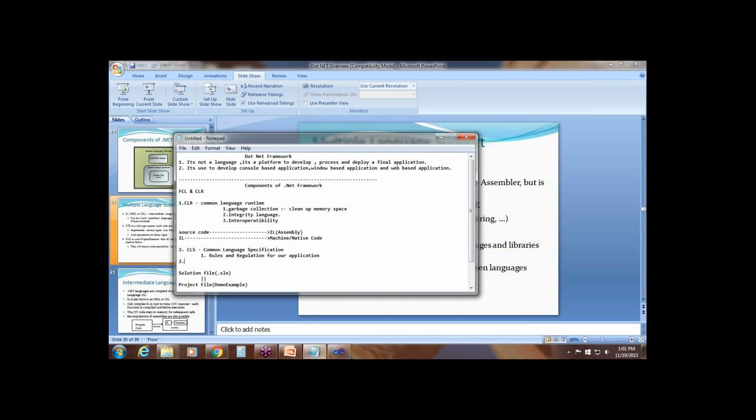Next one is CTS. CTS is nothing but common type system. Common type system is nothing but provided by how to manage and process all data types in our application.